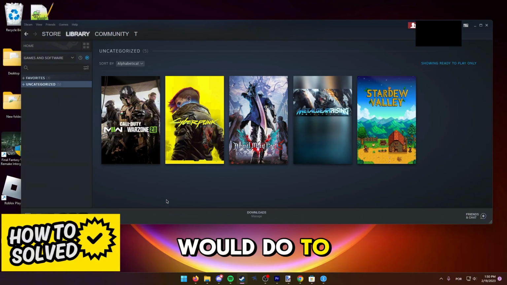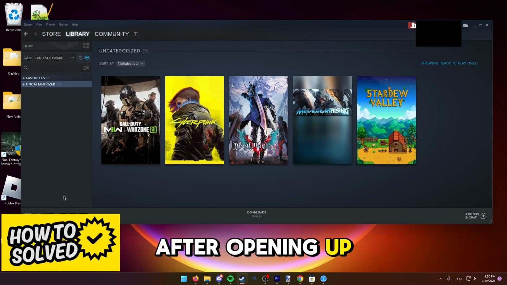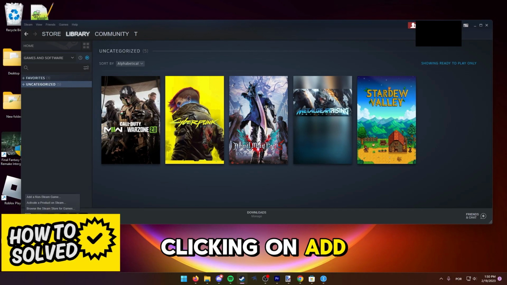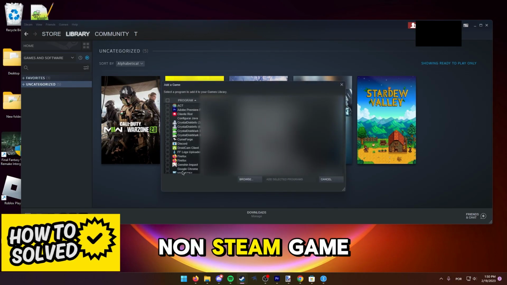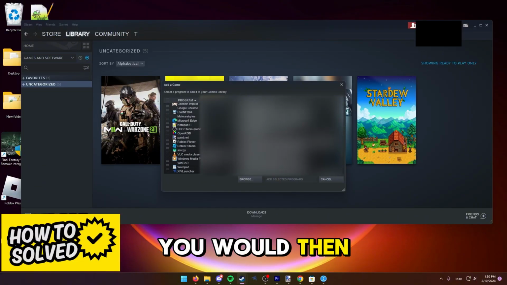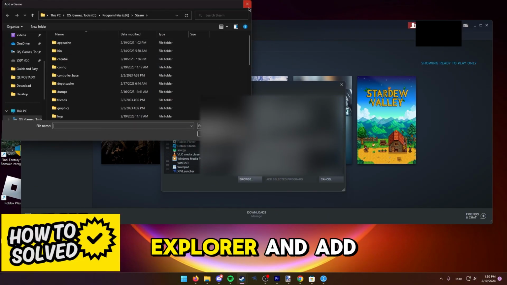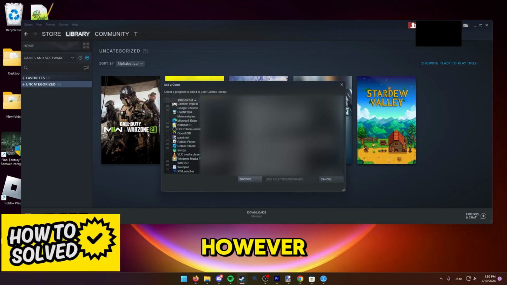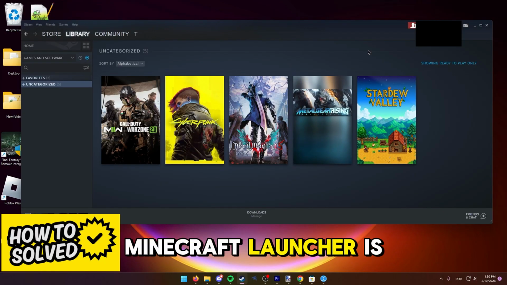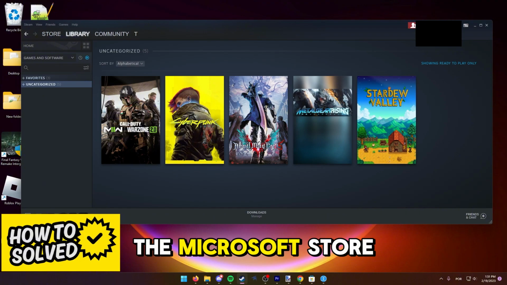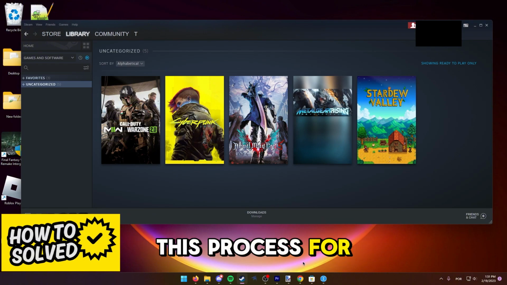Usually, what you would do to add non-Steam games to Steam is go to a library after opening up the Steam launcher, clicking on Add a Game and then Add a non-Steam game. You would then browse a game by using the File Explorer and add Minecraft through here. However, because the new Minecraft launcher is located in the Microsoft Store, you cannot do this process for Minecraft.